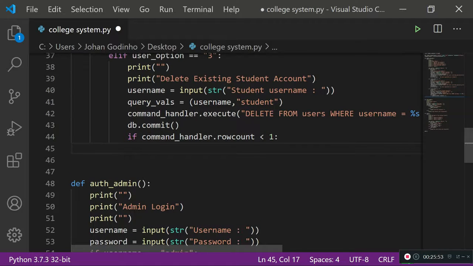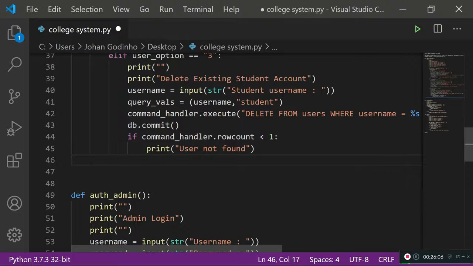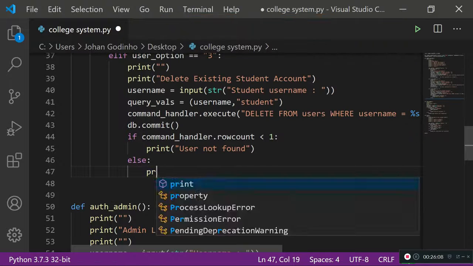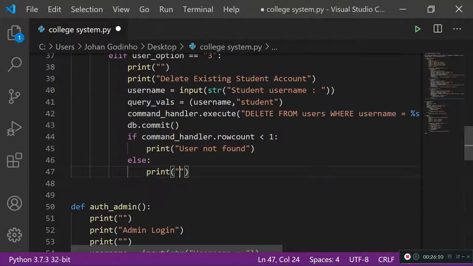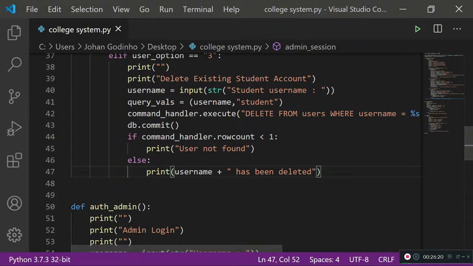So if the handler.rowCount is less than 1, that means it didn't exist. We're just going to print out user not found, because that user does not exist. That's why no rows were affected. Else we're going to print out username plus, and then has been deleted. Cool. Now let's quickly run this to see if it worked.